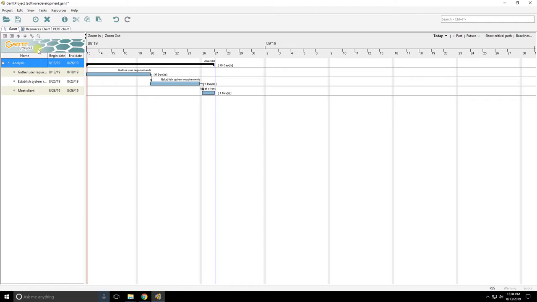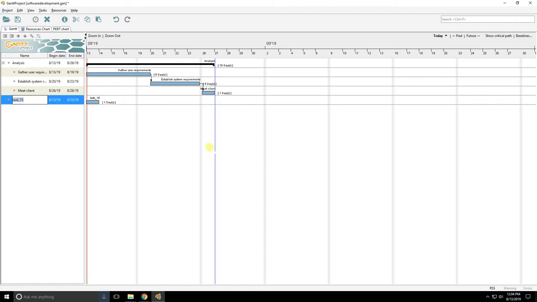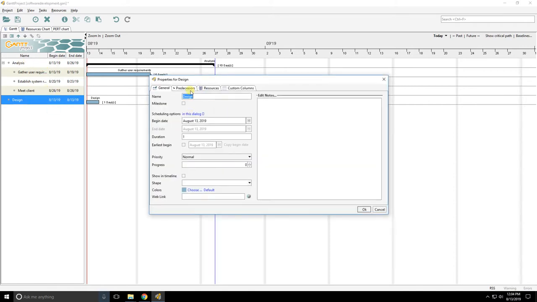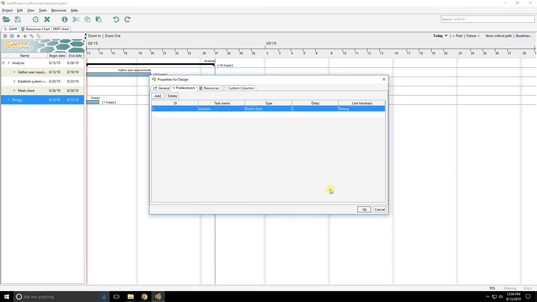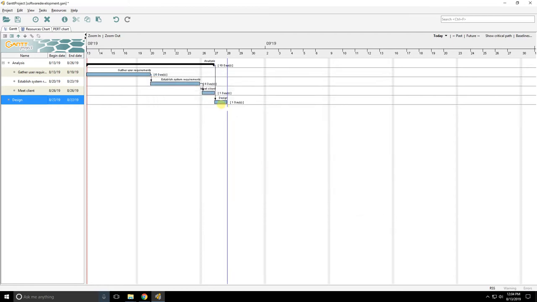So I'll create a brand new task again, and I'll just type in design. Now I want to create some sort of predecessor dependence between analysis and design. Once analysis is complete, design should happen. So double click on design and just go in there and select analysis. And by default, you find it fires itself over here, which is at the end of analysis. So analysis must be complete before design starts.